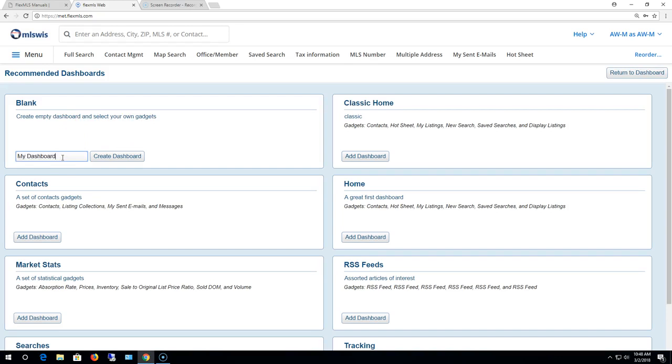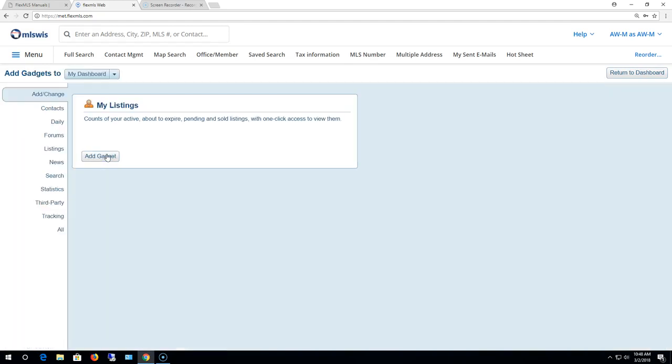But you can call yours whatever you want, whatever you name it here. If you decide to change the name down the line, you can, because there is a rename option. And then we'll click on Create Dashboard. Once you create that dashboard, it takes you to the Add Gadgets screen for whatever you've named your dashboard. If you decided that you wanted to add gadgets to another dashboard, that's what that drop-down menu is for.